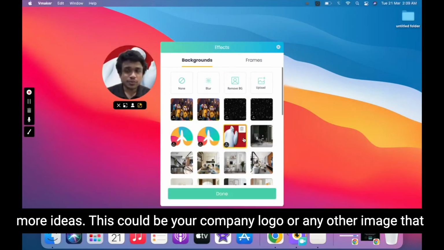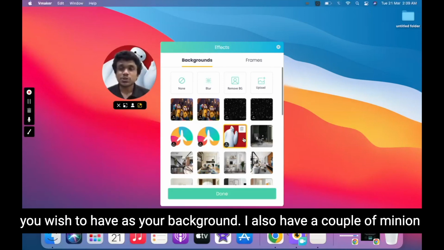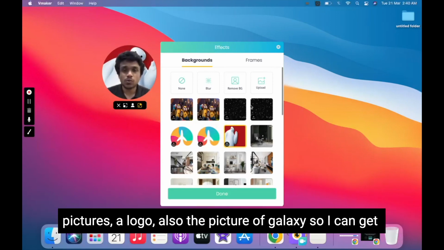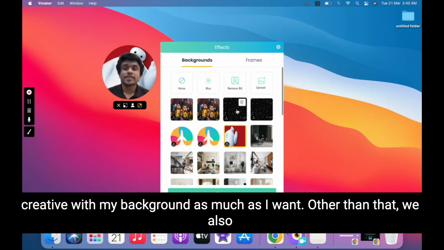Now to just give you some more ideas, this could be your company logo or any other image that you wish to have as your background. I also have a couple of minion pictures, a logo, also the picture of galaxy, so I can get creative with my background as much as I want.